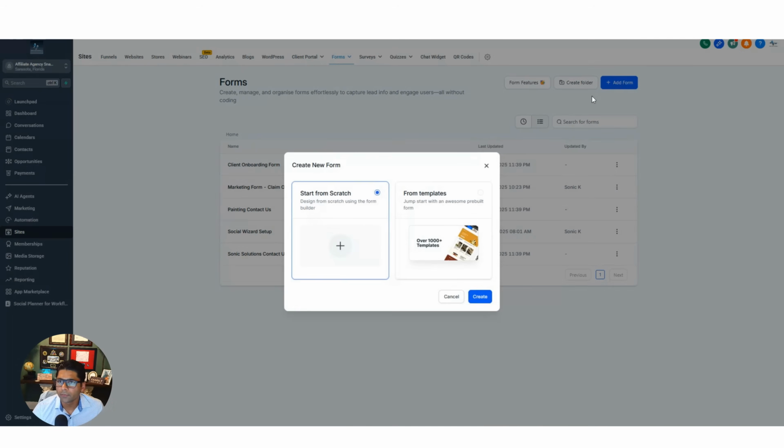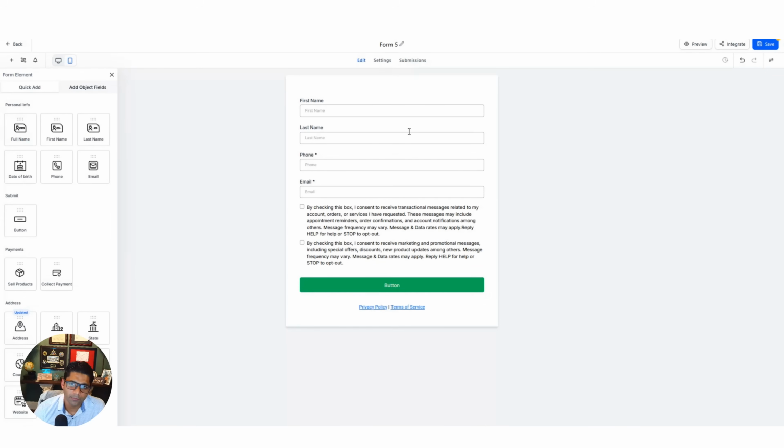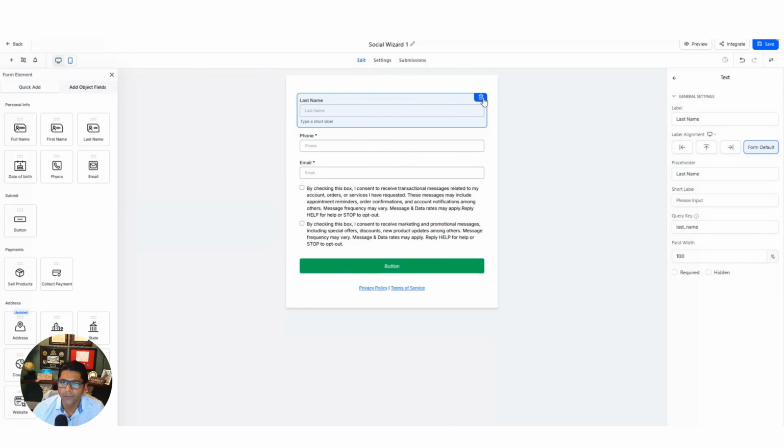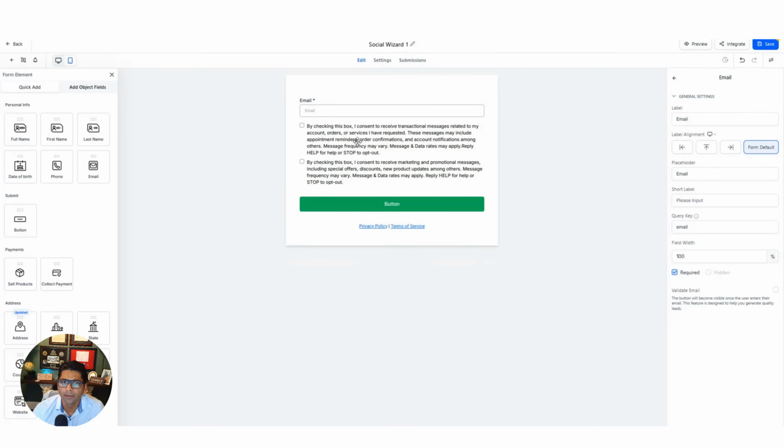You want to add a form and then start from scratch and create. And you'll have a template form that comes up over here. Give it a nice descriptive name, like Social Wizard, for example. And then the only thing you need here is your email for now. So go ahead and delete these other ones. Click the blue trash can on the top right for each one. Click it and then trash can, and then leave the email.